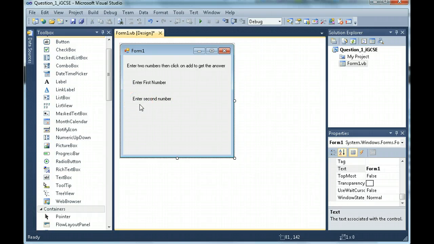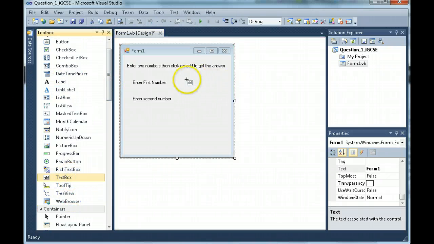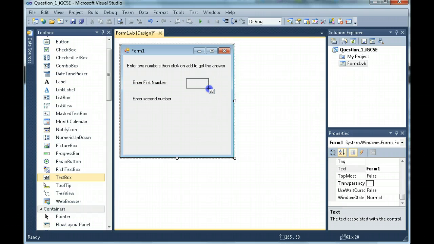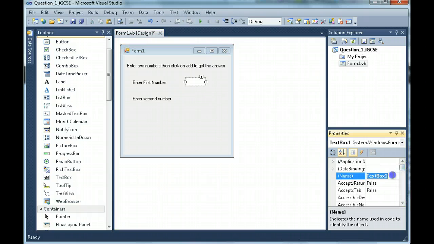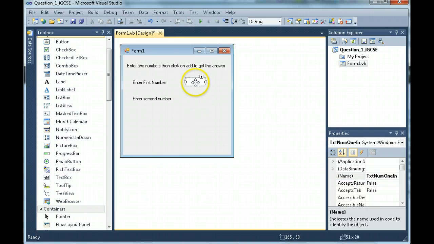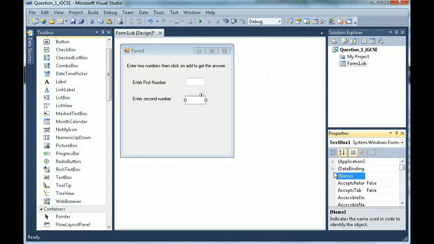I'm going to put in some text boxes. The difference between text boxes and label boxes is that when the program is running, you can write into a text box. So that's my first text box. That has the name txt num1 in. I'm just going to copy and paste this text box because I like to keep the same sizes. And I'm going to change the name of this text box to txt num2 in.